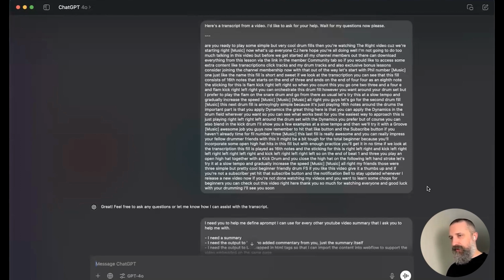So I'm asking the model for help with how to prompt the model. That's just where I always start, and then I can dial in from there. But I've said, here's a transcript from a video. I'd like to ask for your help. Wait for my questions now, please. And then I often just put this dot dash dash, and then I have the initial prompt. I put that in as a separator, and then I add in whatever content I'm asking the model to adapt or to repurpose for me.